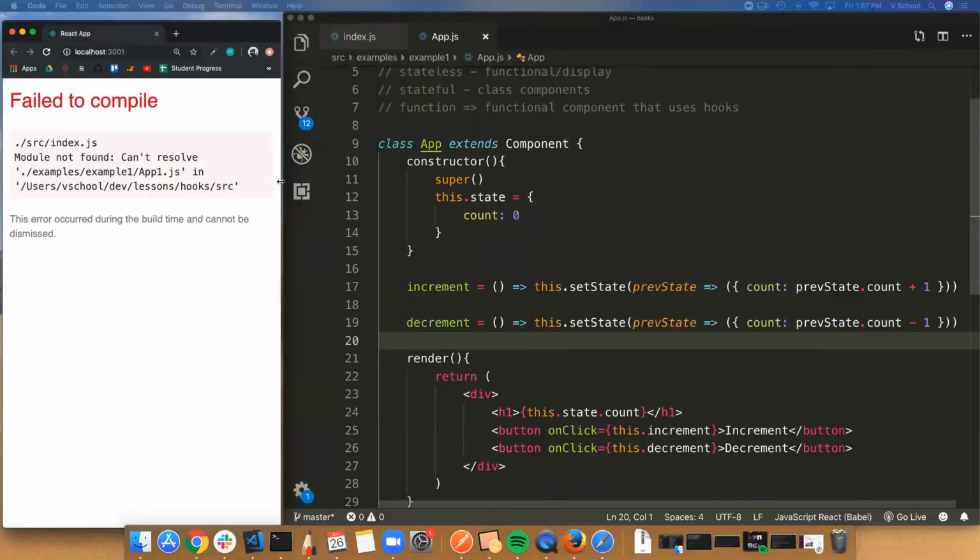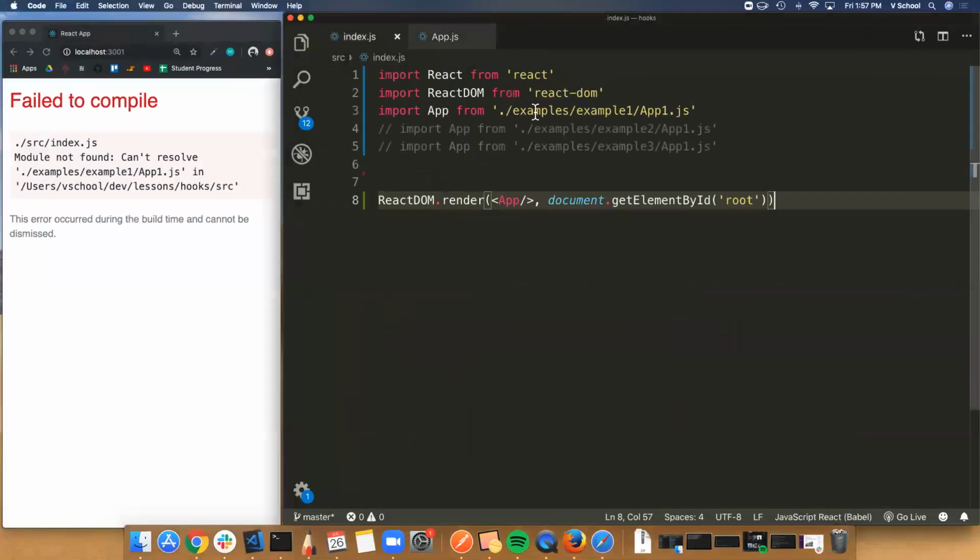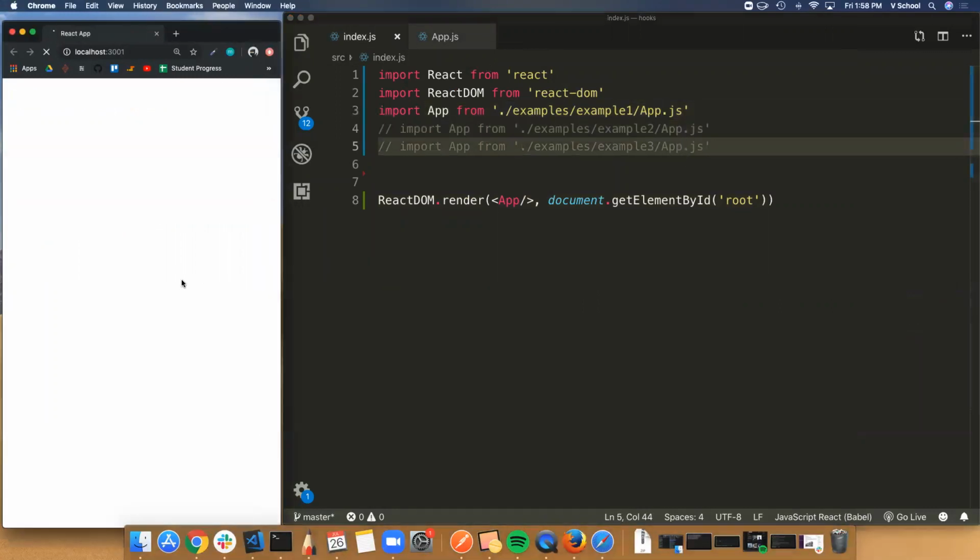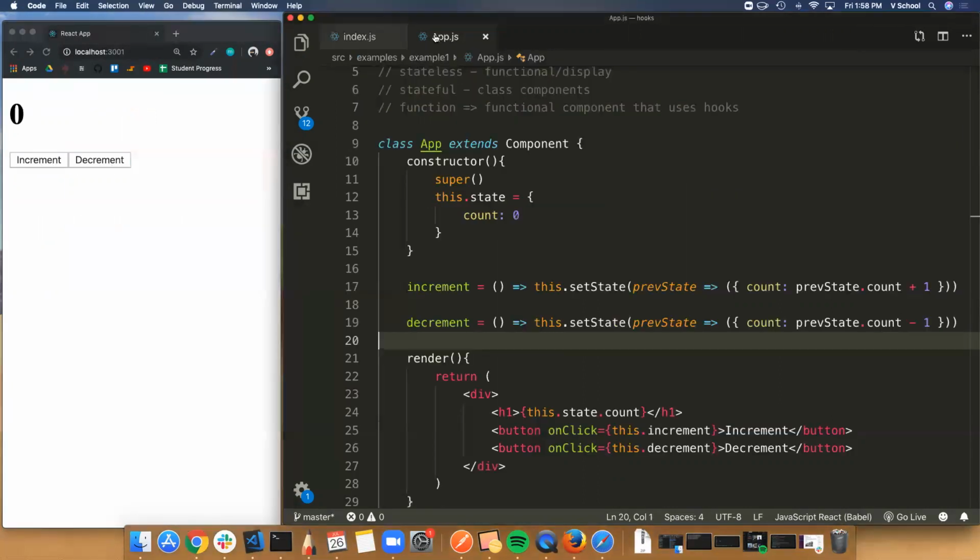Nope. Cannot find app1.js, of course, because it's app. Okay. And it works. Minimal.